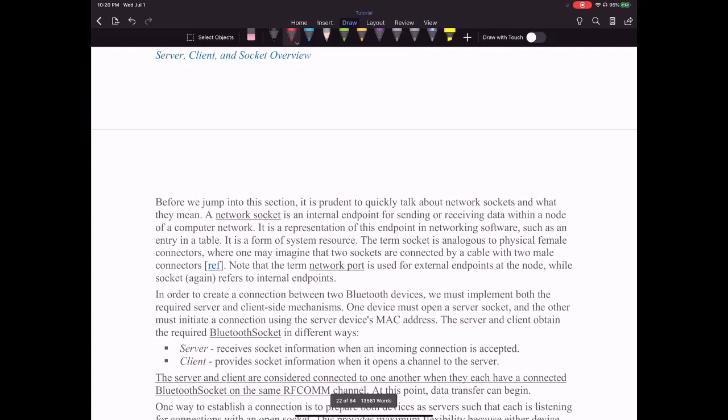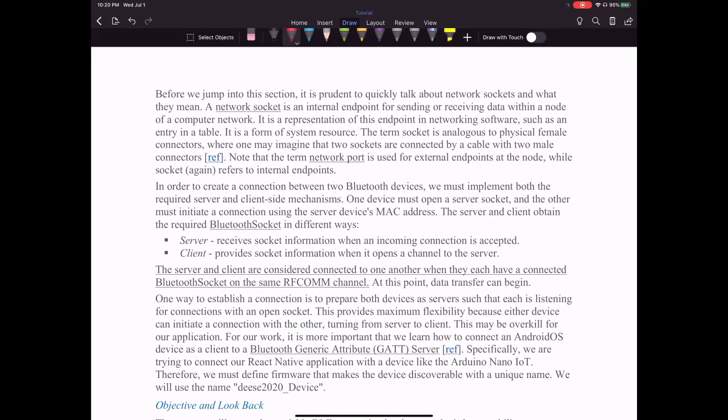So, server, client, and socket overview. Before we jump into this section, it's important to quickly talk about network sockets and what they mean. Again, this is more review. You can skip forward if this is still something that you're very knowledgeable on. So a network socket is an internal endpoint for sending or receiving data within a node or computer network. It is a representation of this endpoint in networking software, such as an entry in a table. It's a form of a system resource. The term socket is analogous to physical female connectors, where one may imagine that two sockets are connected by a cable with two male connectors. That's where the name comes from. Note that the term network port is used for external endpoints at the node, while socket refers to internal endpoints.